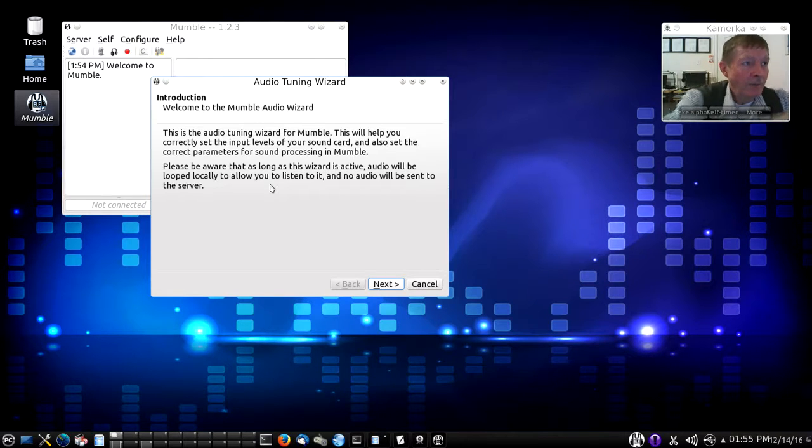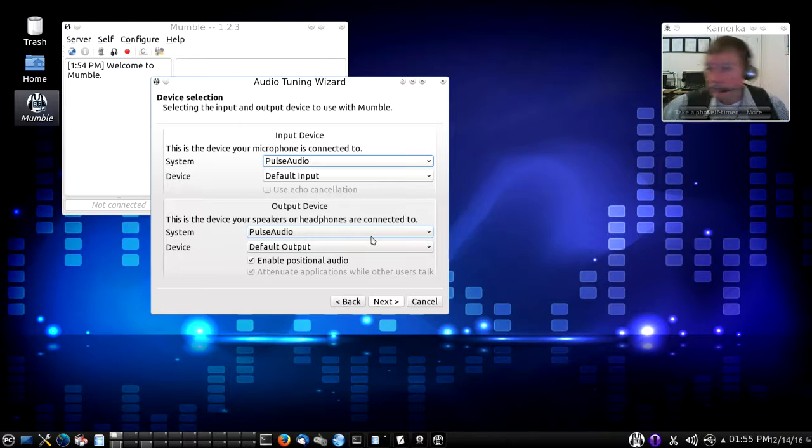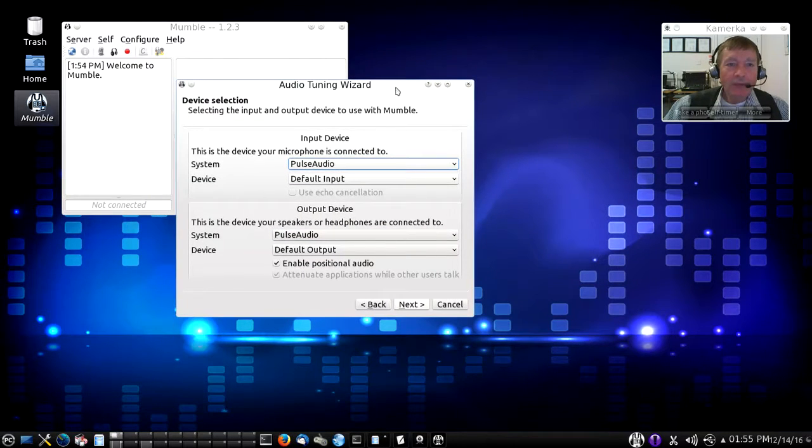Okay, I'm going to begin by putting on my headset. This computer actually has several different audio cards, and I want to make sure that Mumble is configured to use this wireless one, which I think is on. Yeah, there's a blue light on here, tells me it's on. Let's click next and see if it can find it. Well, it found my main speakers. Audio tuning wizard, device selection, selecting the input and output device to use with Mumble.